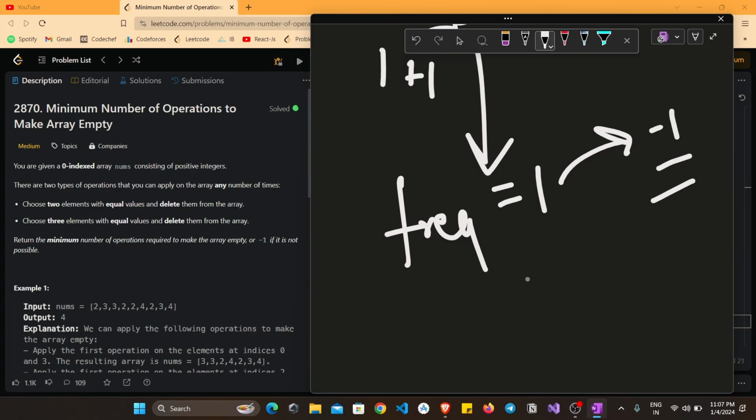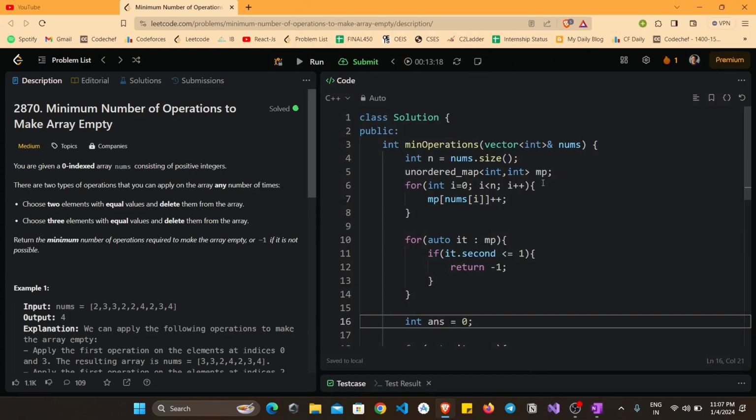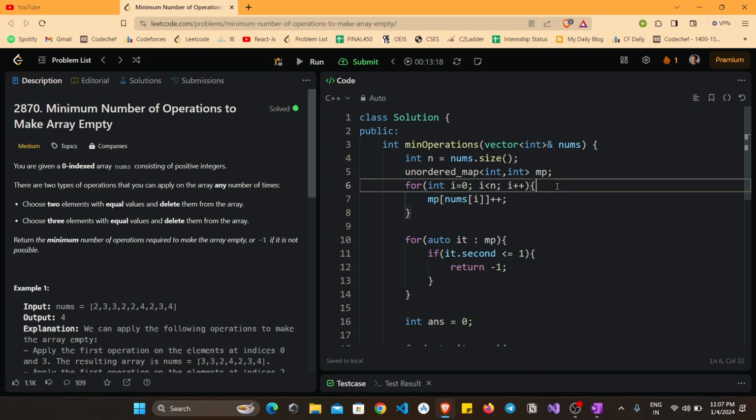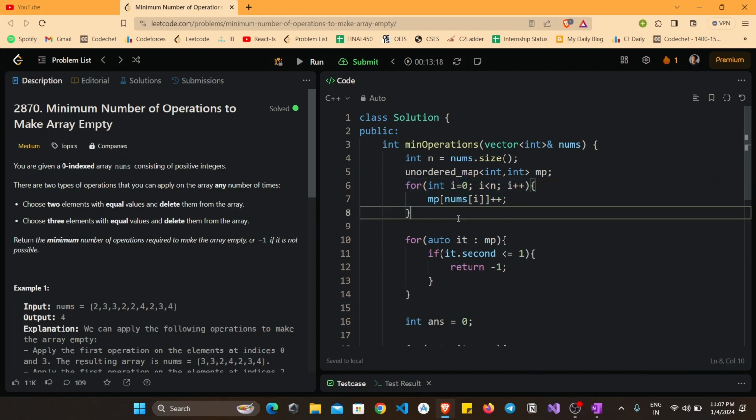Now let's directly have a look at the code. From there you will get some better understanding. Okay, so here is the code as we have discussed with a few of the observations and the logic. So first of all, I have made one unordered map which will be storing the element value of my nums along with its frequency. So here in this for loop, what we are doing is storing the frequency of all the elements which are present in the nums.